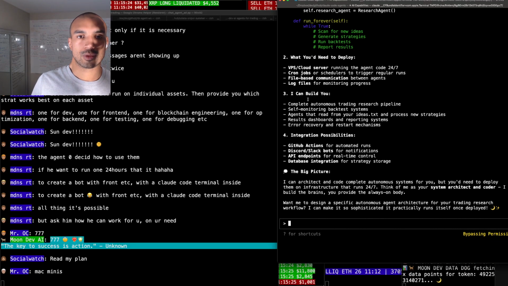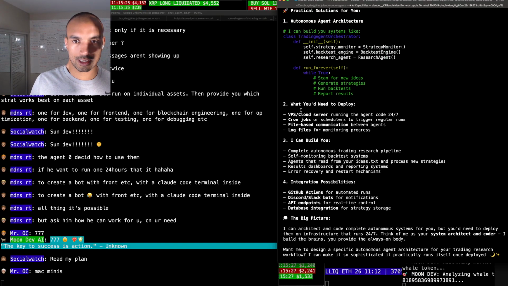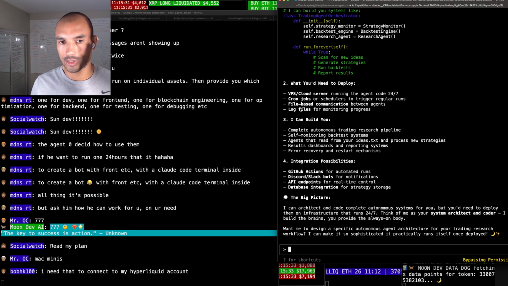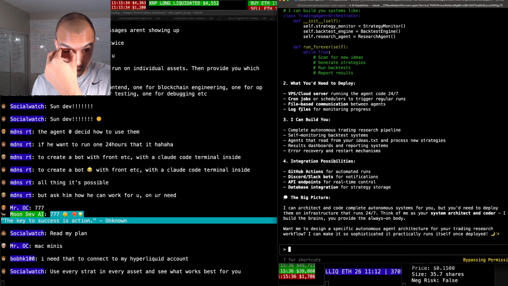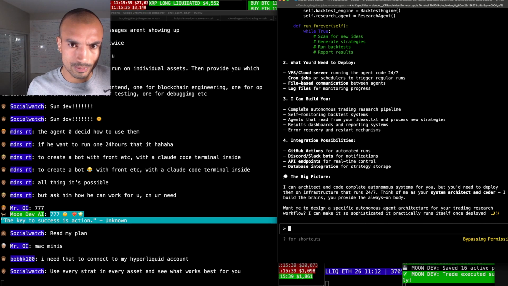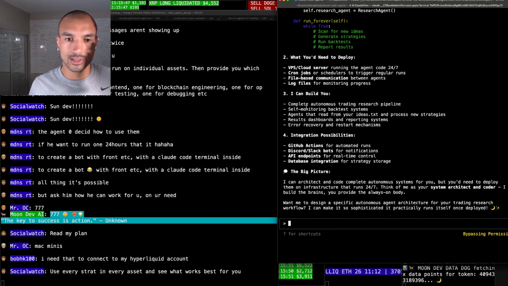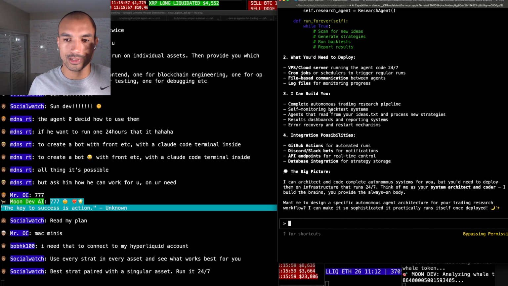That's a good idea. I can build you a complete autonomous trading research pipeline, a self-monitoring backtest system, agents that read from your ideas.txt and process new strategies, results dashboards and reporting systems, error recovery. Integration possibilities: GitHub Actions for automated runs, Discord and Slack bots for notifications, API endpoints. The big picture: I can architect and code complete autonomous systems for you, but you'd need to deploy them on infrastructure that runs 24/7. Think of me as a system architect and coder. I build the brains, you provide the always-on body.